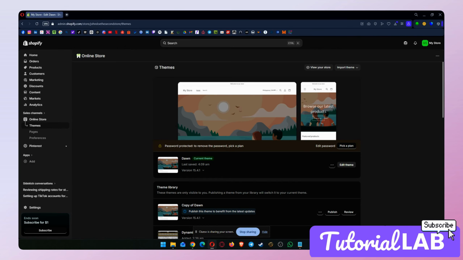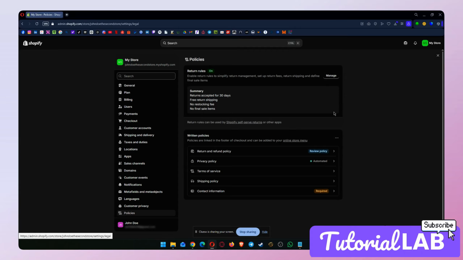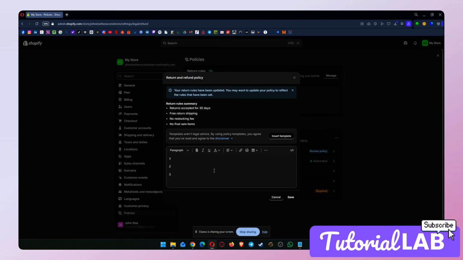On your Shopify dashboard, go to Settings. You can find it in the lower left part of the screen. From there, go to the Policies section. It is at the bottom of the list. Under the Return and Refund policy, click the option to open it.